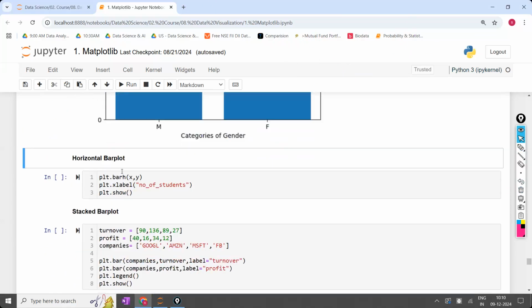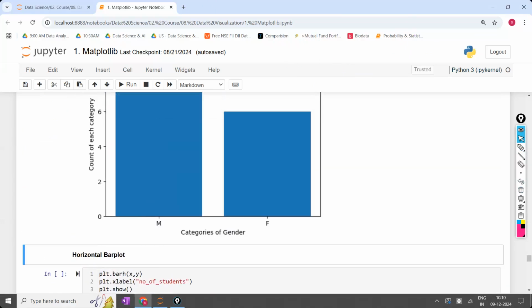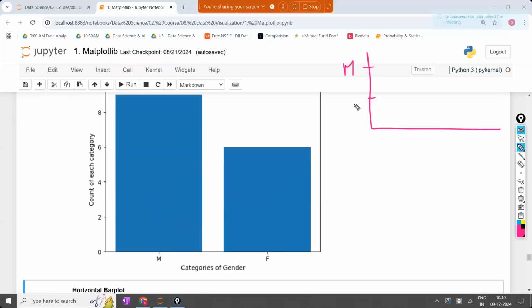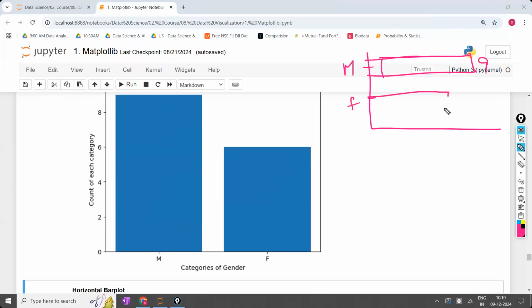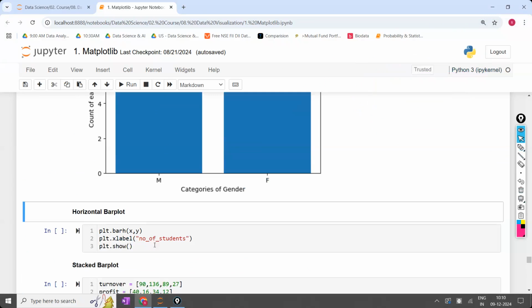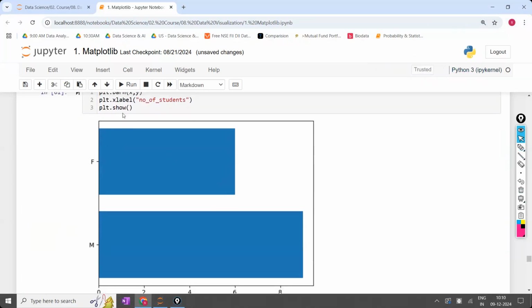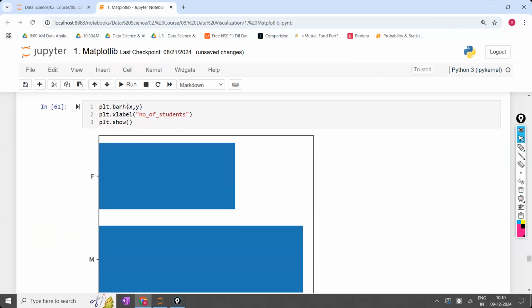So the next one is the horizontal bar plot. Now, in the horizontal bar plot, instead of a vertical bar plot like this, I'm going to consider the same thing here: male with a height of 9 and female with a height of 6. This is vertical. The same example I'm going to take here with horizontal, where for horizontal we are going to use barh. H means horizontal bar. plt.bar means vertical. plt.barh means horizontal bar plot.